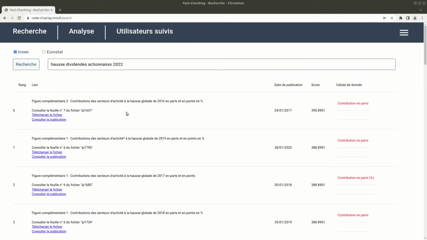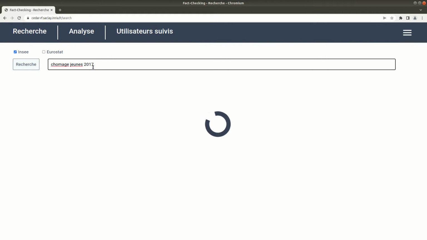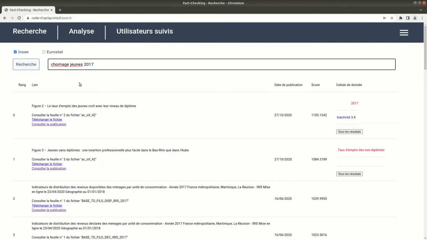Following the query link created from a sentence or entering your own query, you can search these two databases. For example, we can type "chômage jeune 2017", and our information retrieval system will retrieve the top 20 candidate datasets related the most to the query.